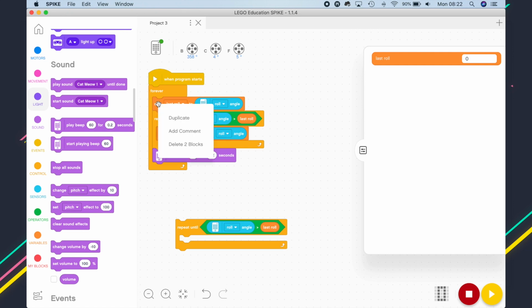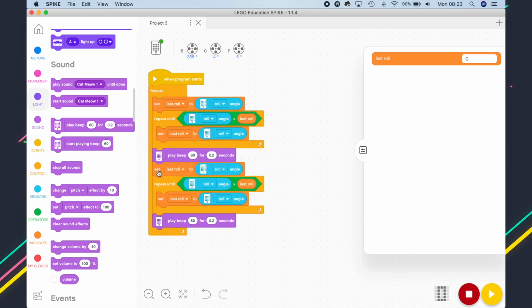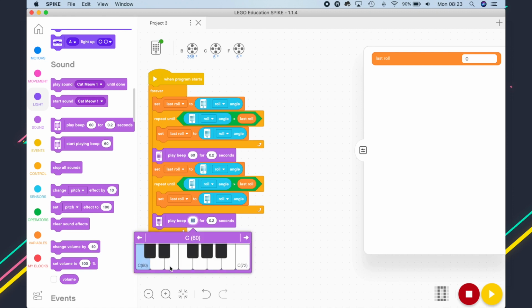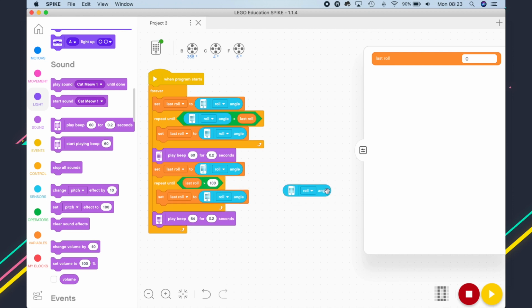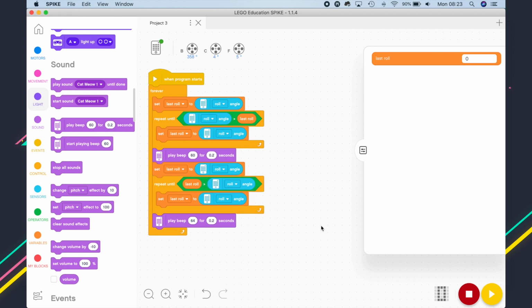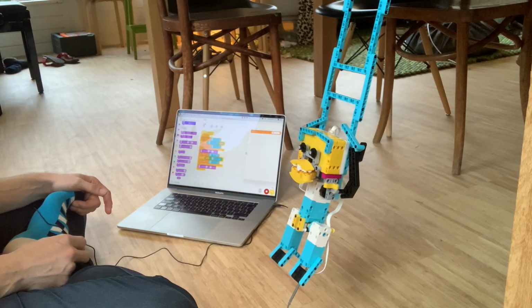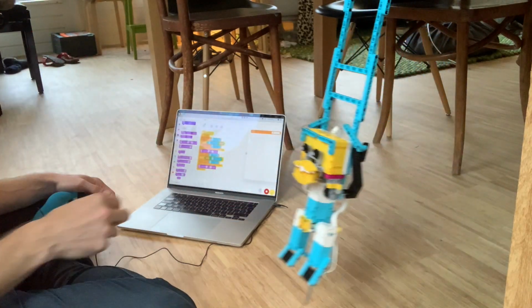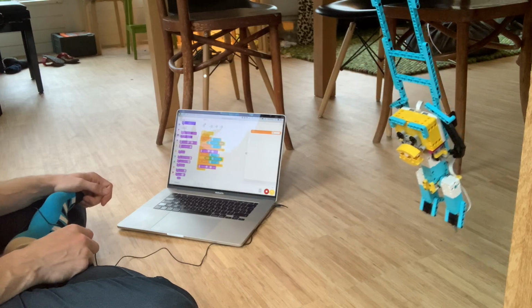Okay, and then we'll do the same for the other direction. Let's take a different note here. And of course, here we want to switch around the angle and the variable, because this time we want to see if the new roll angle has become smaller, and so reach the other side of the cycle. Let's see what this does. Okay, so we get a nice beep, two different beeps at every end of the cycle.